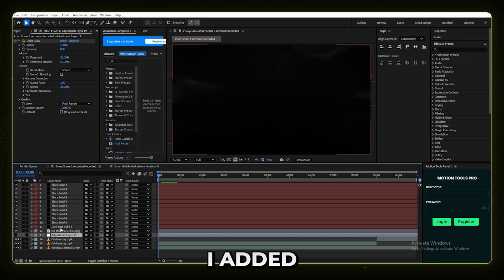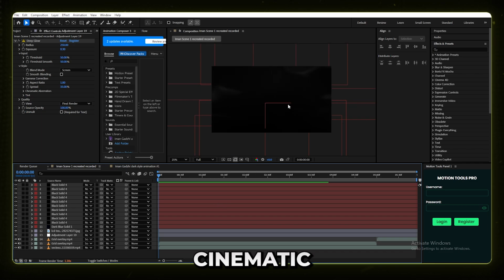To finish off, I added my own grid overlay and some Deep Glow to give the wider parts a little more shine. In my opinion, this background matches the cinematic style like Iman Gadzhi's video.